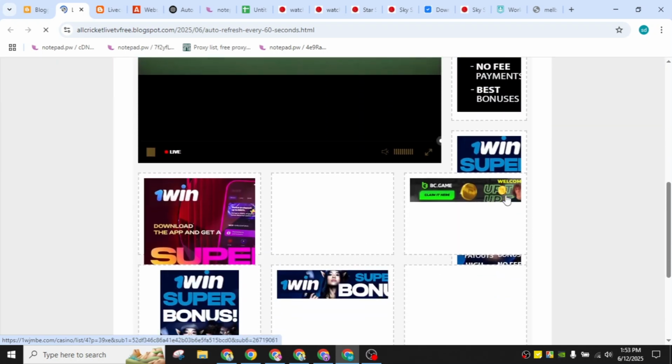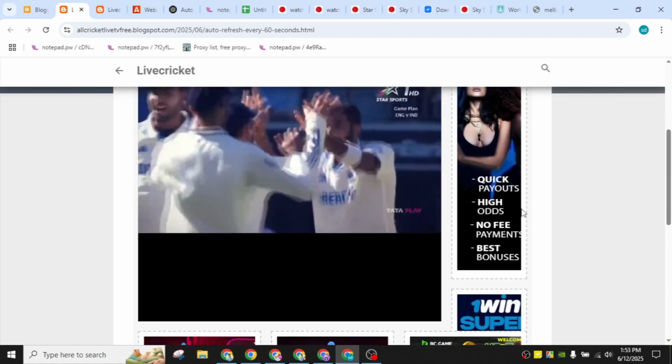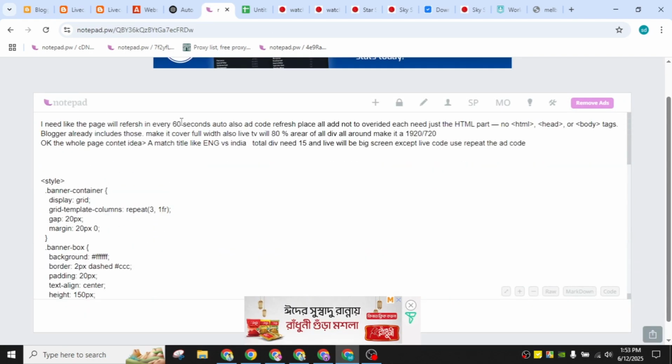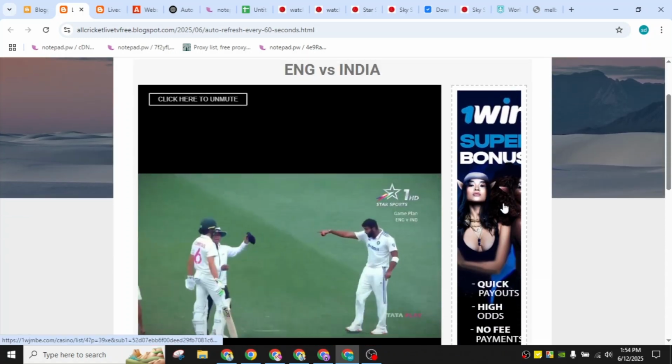The impression is counting, my money is coming. These are the simple things you need to do, and this method works perfectly, very easy. After 60 seconds this page will auto refresh. You don't need to worry about refreshing. The viewer doesn't need to refresh it to give you impressions.